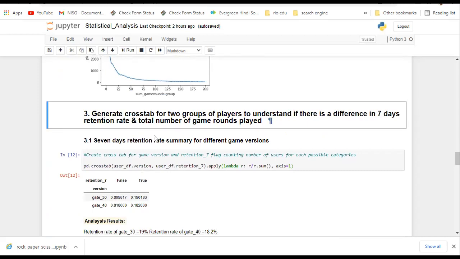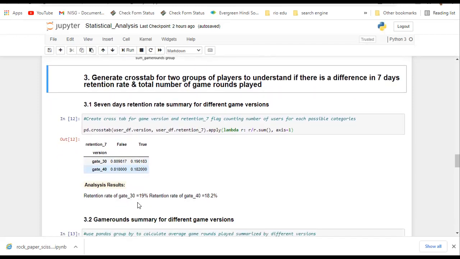So we can generate a cross tab. Here we can use a pd.crosstab to generate this table: retention 7 day, gate 30 and gate 40. You can see that almost at gate 30, 90% retaining, and at gate 40, it is around 40%, 18% is retaining.